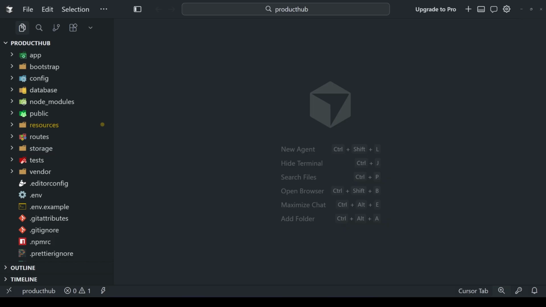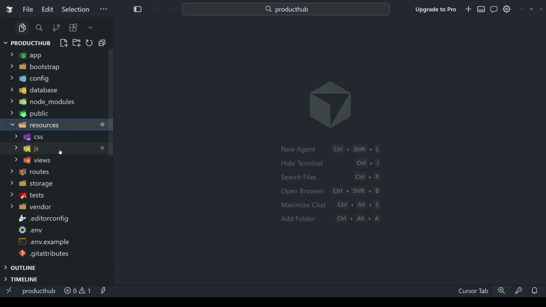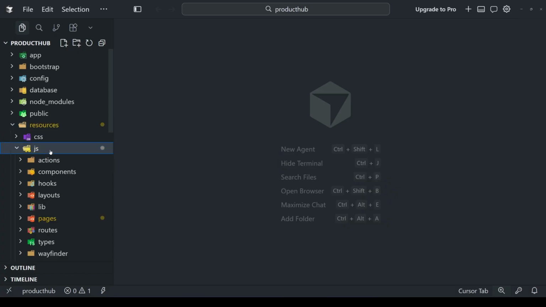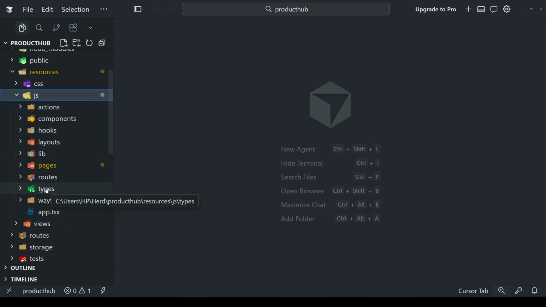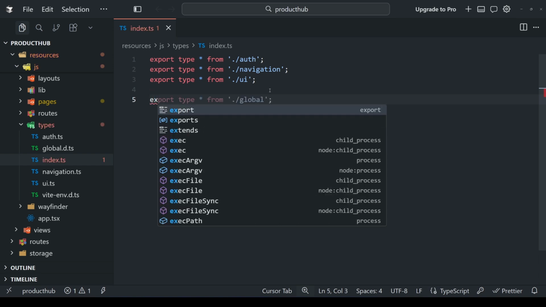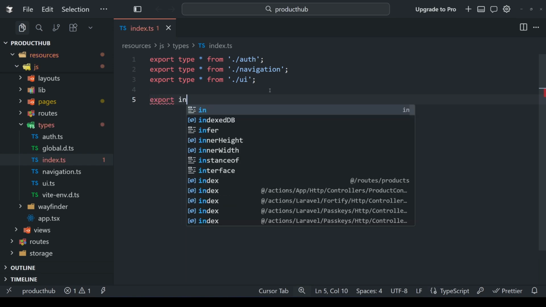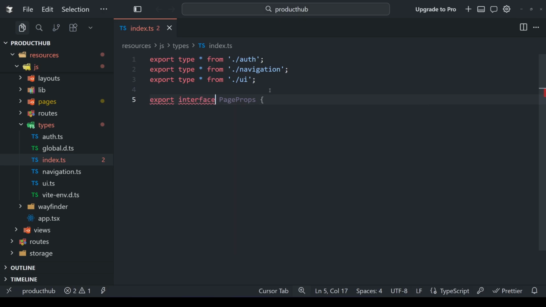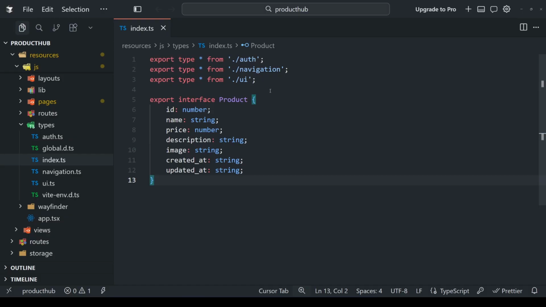Now let's define the product type. Open resources/js/types/index.ts. This is where we define the shapes of our data. Add the product interface. We define the product type as follows: start with the keyword export, then interface, then the name of your type. Make sure to add all the fields that match what we have on the backend side, meaning what is returned or expected by the controller.